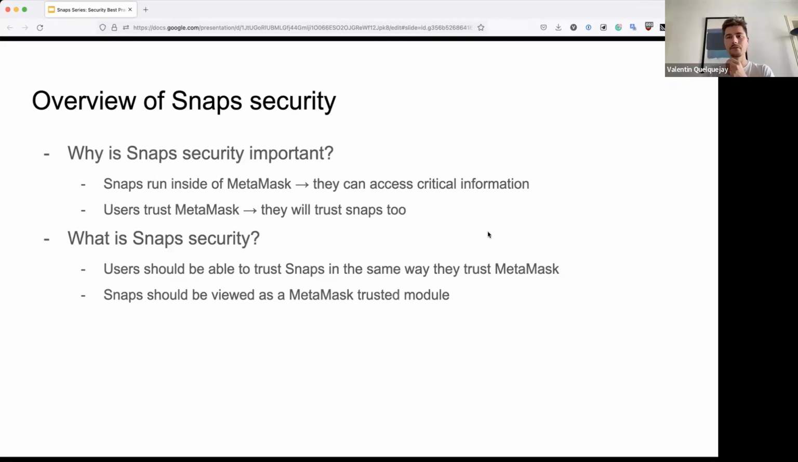Developers have to be really careful about what they're doing and the privileges they're using. And also because users generally trust MetaMask, right? It's their wallet. They will happily trust snaps too. So it's really important to understand that, because to implement good security practices, developers also have to understand the end user point of view.